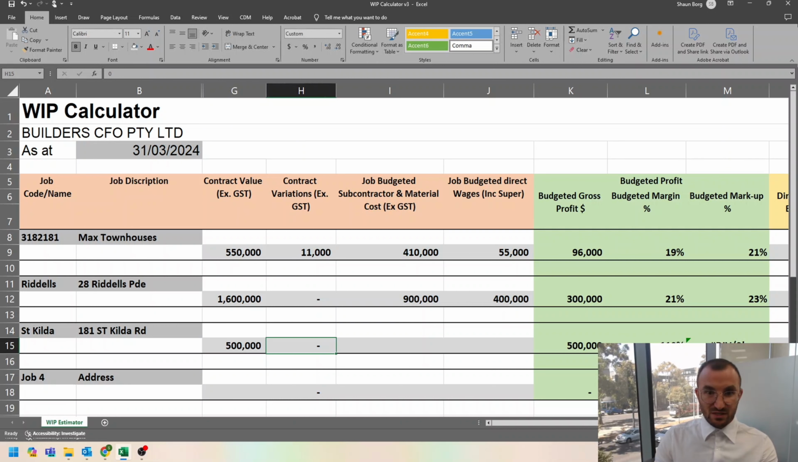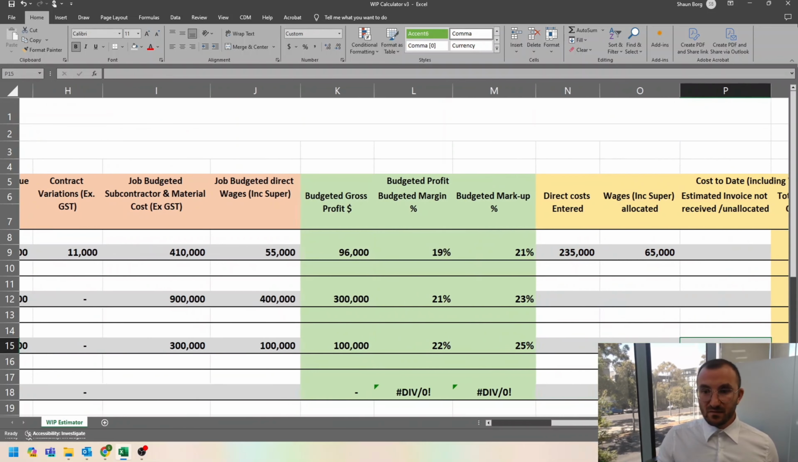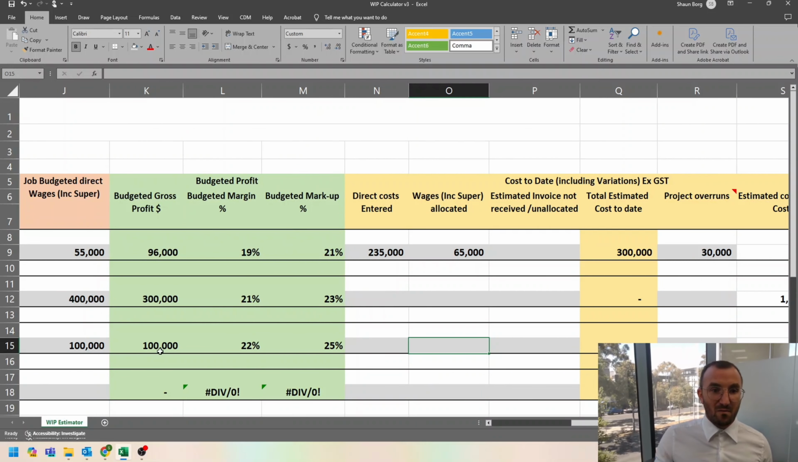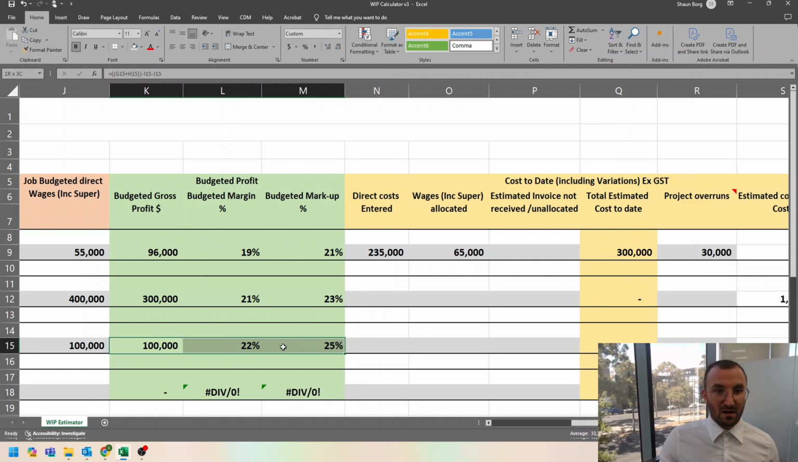Well, we don't have any variations yet. We're just entering this as a job where we've just signed the contract for. So our budgeted subcontractors and materials, 300k and 100k in direct wages. Again, direct wages, we want to include director wages, any project management, anyone that's going to be directly working on that project. The calculator will then give us our budgeted profit and loss. Our budgeted gross profit and margin and markup percentages.